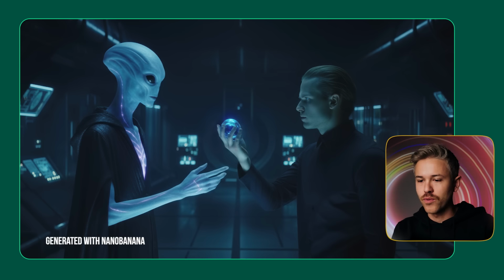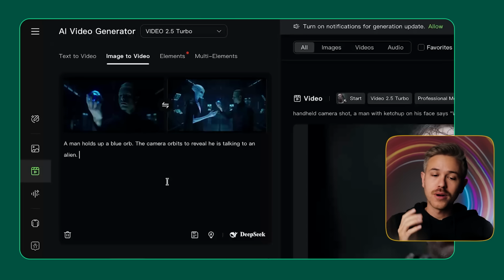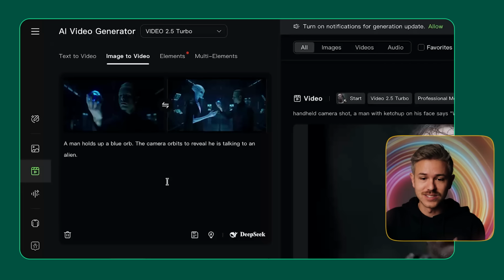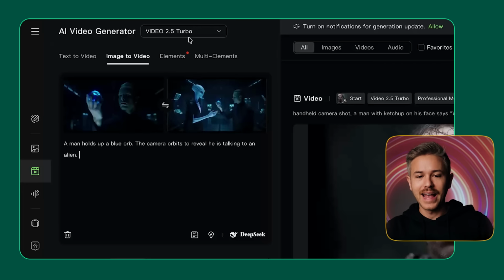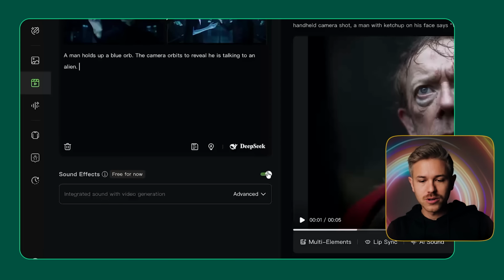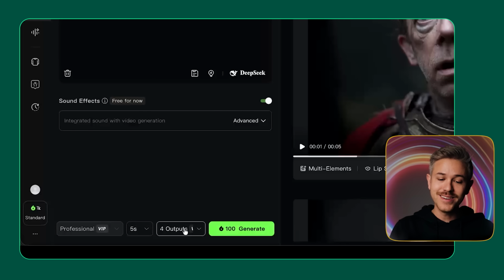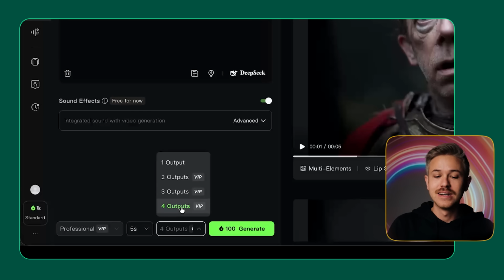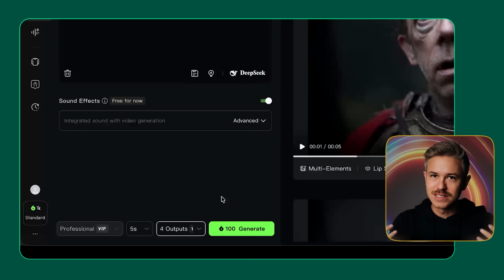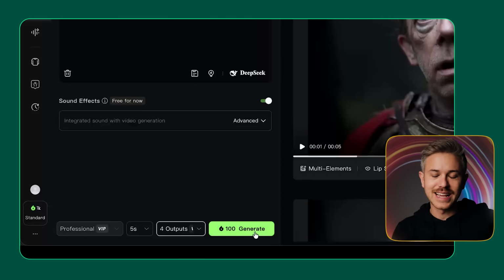So let's go ahead and grab our second frame here, and we will set that as our end frame. And for our prompt, we'll say a man holds up a blue orb. The camera orbits to reveal he's talking to an alien. And our video model is the 2.5 turbo model. Now we'll keep our sound effects turned on, and the cool thing about working inside of Kling is you have this button that allows you to change the outputs to up to 4 outputs at a time, which is really helpful. It's all about iteration. It's probably going to take you at least 4 generations to get what you're looking for. So let's go ahead and click generate.